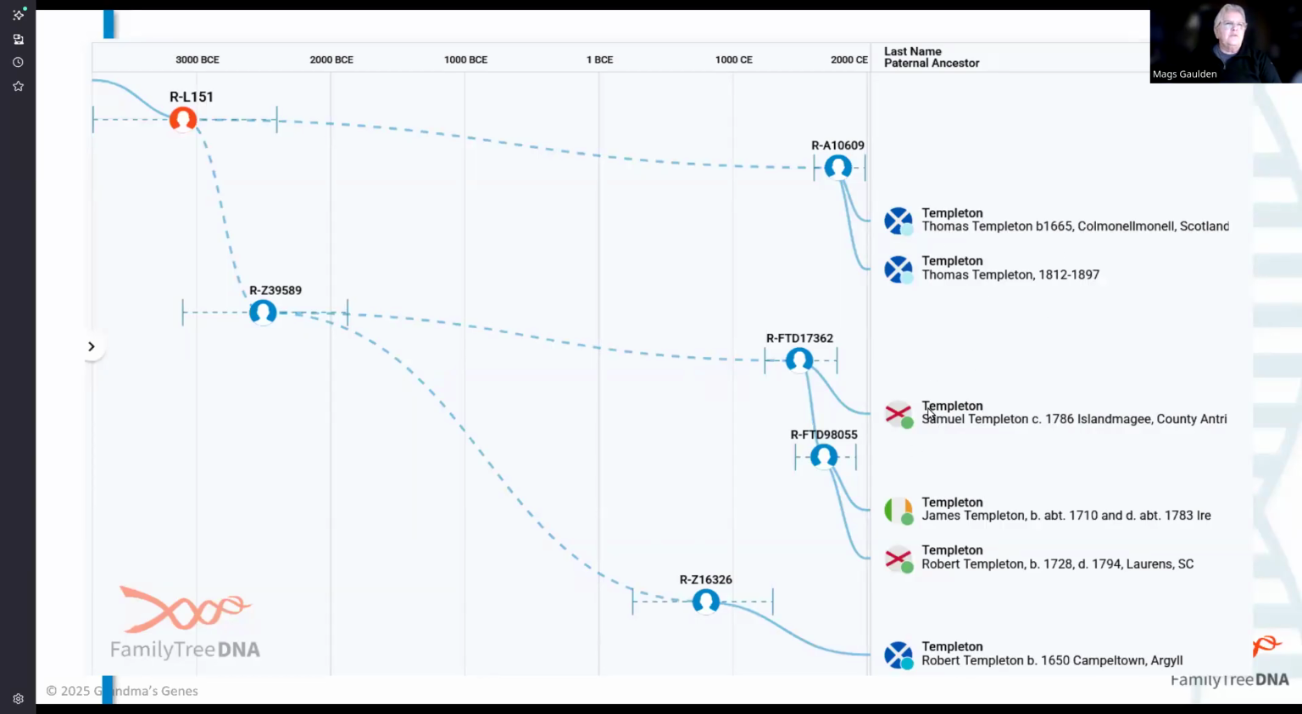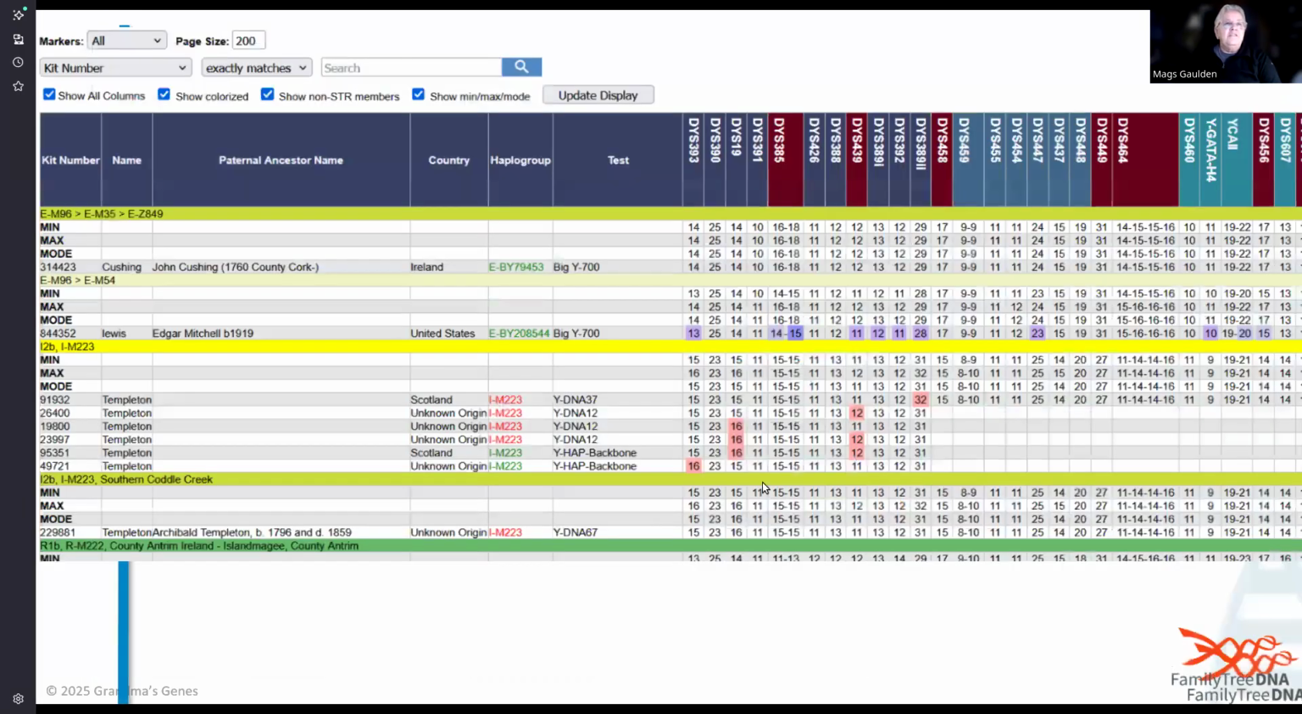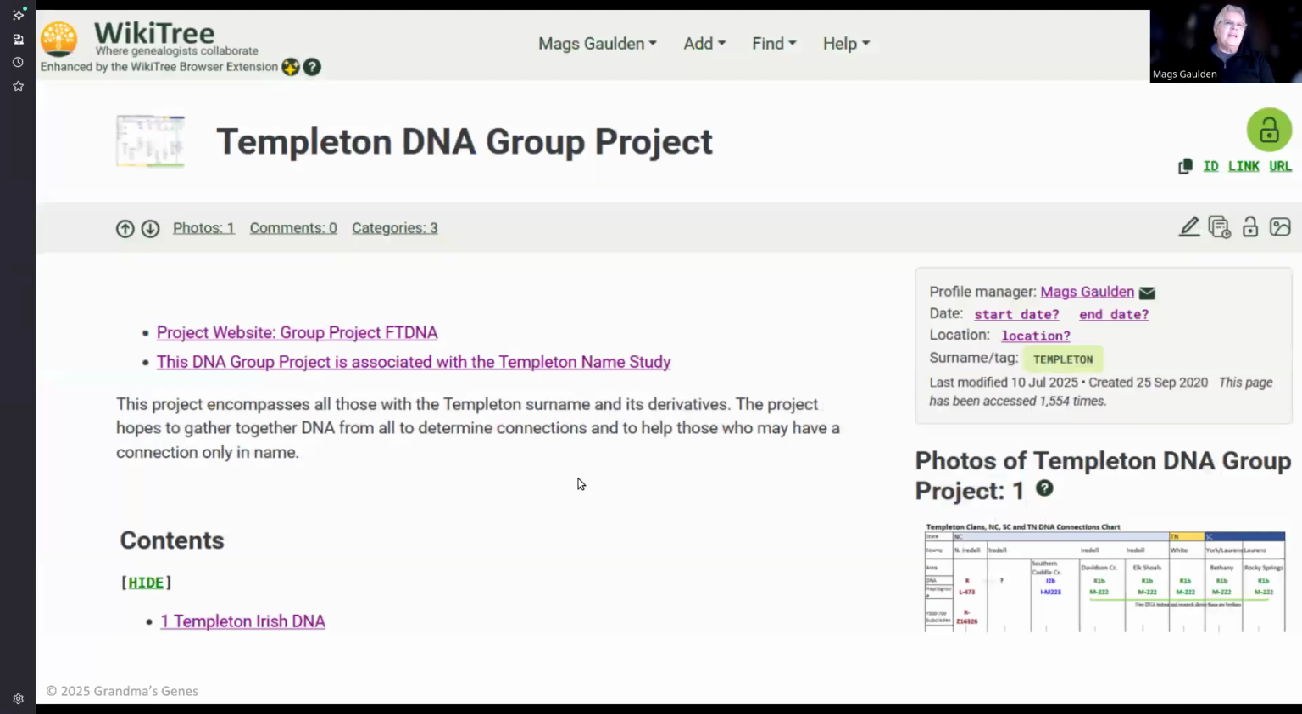And you can see that there's all sorts of Templetons. This is from the DNA Group Project, and it shows all of these Templetons. You can also get all the sciencey stuff, those SNPs and STRs, those mutations, and you can jump right into the DNA Group Projects from there. We can show you what we're looking at on WikiTree.